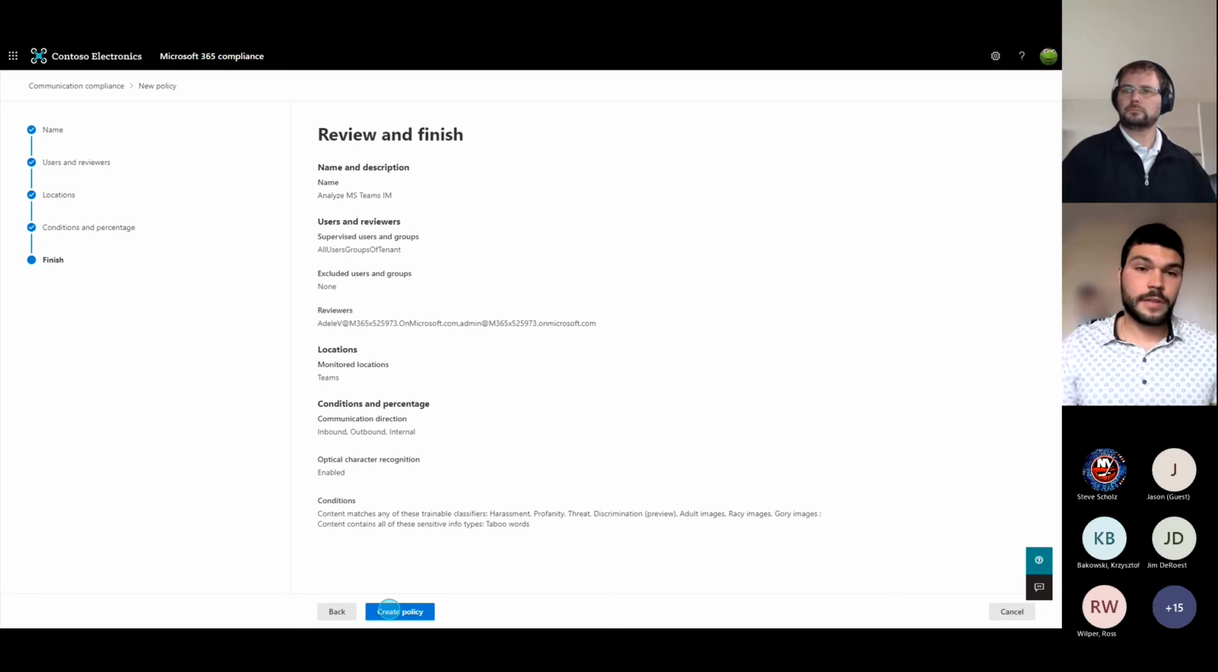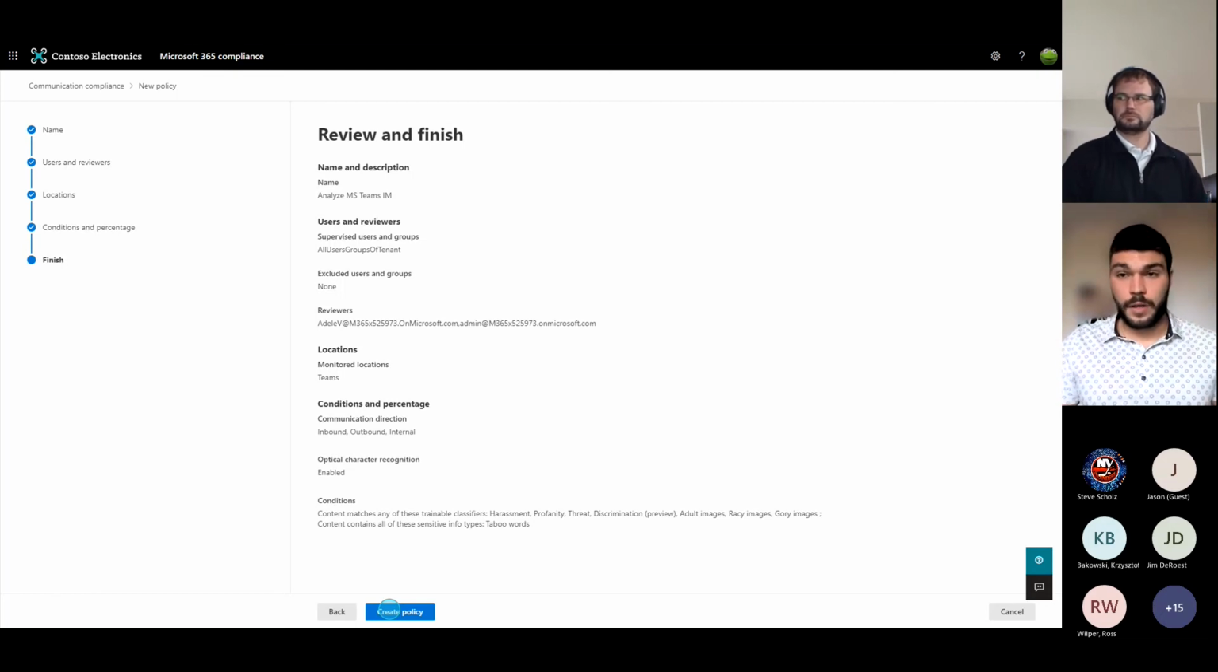and then I'm given the review and finish page. Here I can see in review all of the customization I've done with this policy and its associated conditions. Then I can navigate to the bottom and submit this policy for creation. And then the policy will be created.